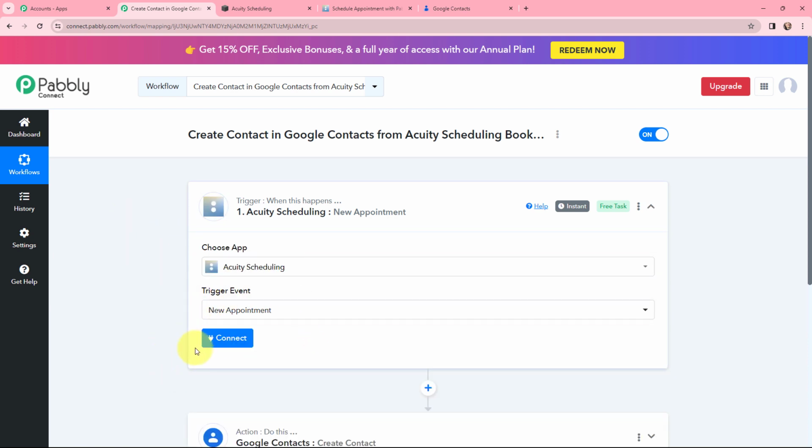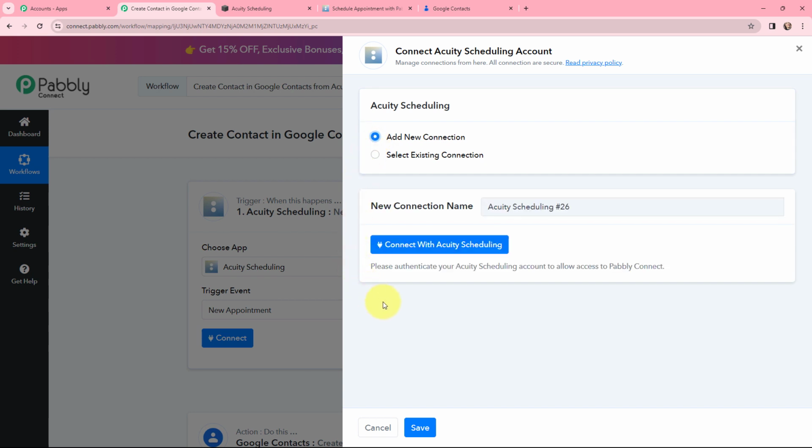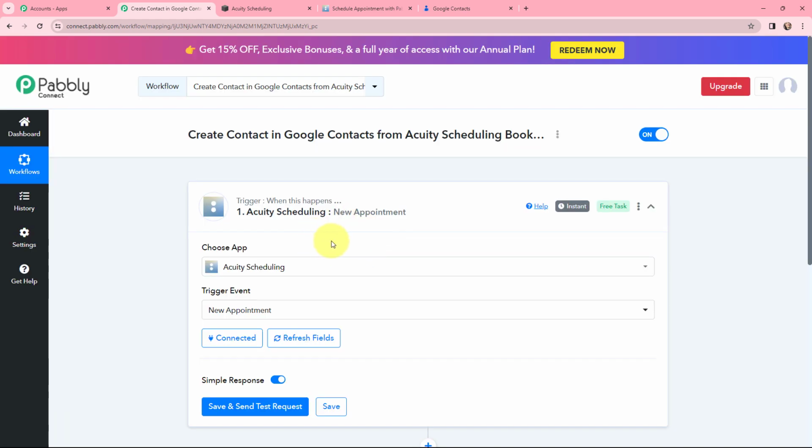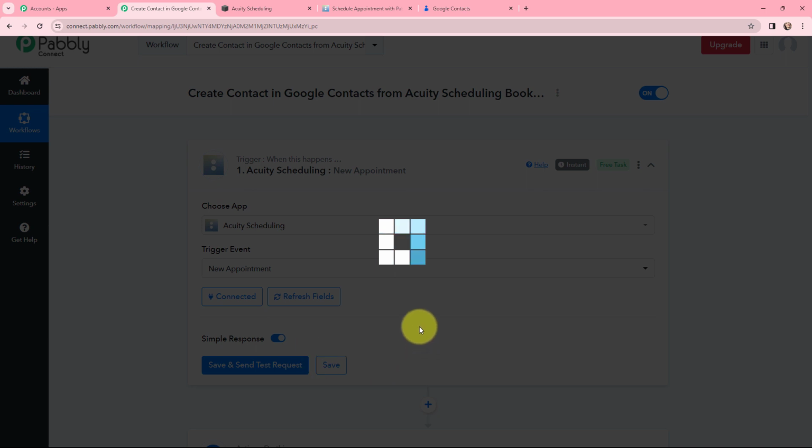So as I've selected my action application and the action event along with my trigger application and the trigger event, now to begin with the automation, I need to establish a connection between Acuity Scheduling and Pabbly Connect. So here I'm going to click on connect. And now to add a new connection, I will simply click on connect with Acuity Scheduling as I've opened in one of the tabs. So here I'm going to click on connect. And here you can see that Pabbly Connect and Acuity Scheduling are successfully connected.